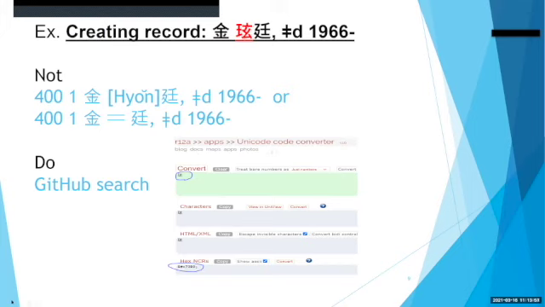Now I'm going to show you a few example records and talk about workflows. I'll talk about two cases: one, creating a record, and two, reviewing a record. In every case, the same basic principle applies. Find the exact character using whatever source you can and search GitHub. Copy and paste the full notation at the right position in the authority record.